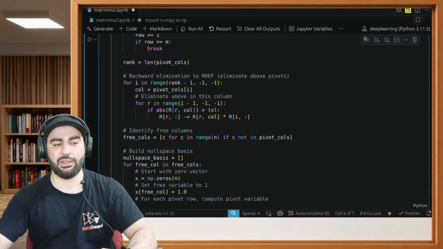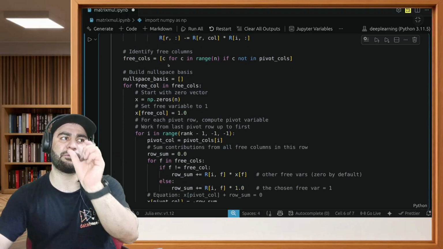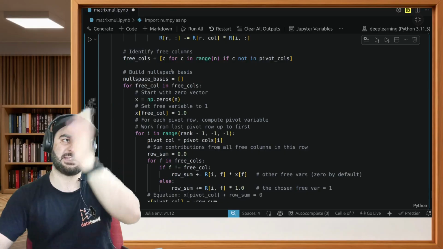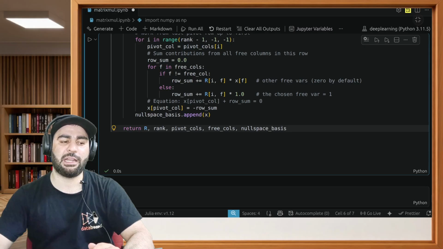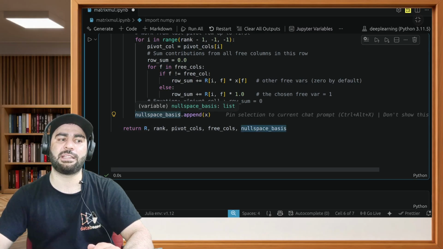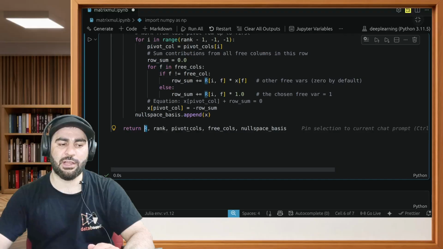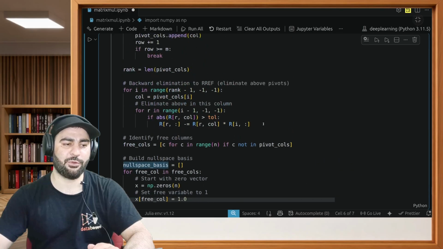Yeah, we're computing rank here, and then whatever free columns we have, we're putting one free column as 1, the rest of them as zeros, and then we're trying to find these x's. X will be our special solutions, and these x's are appended into the null basis. We are computing rank, pivot columns, free columns, and the null basis. If you see, all these things are computed over here.